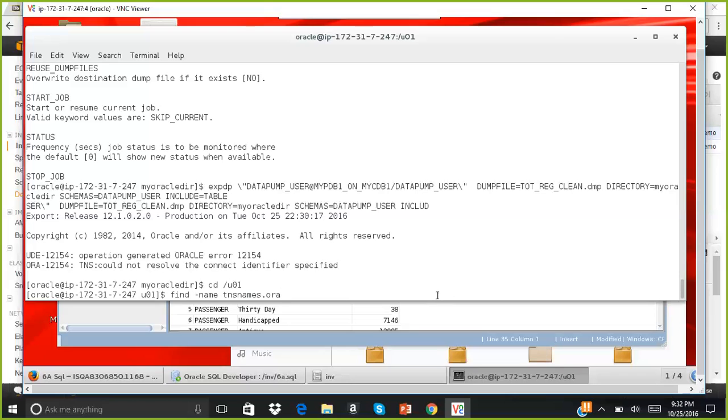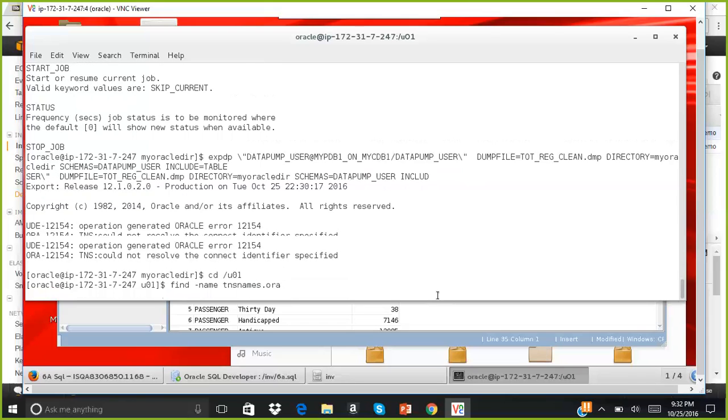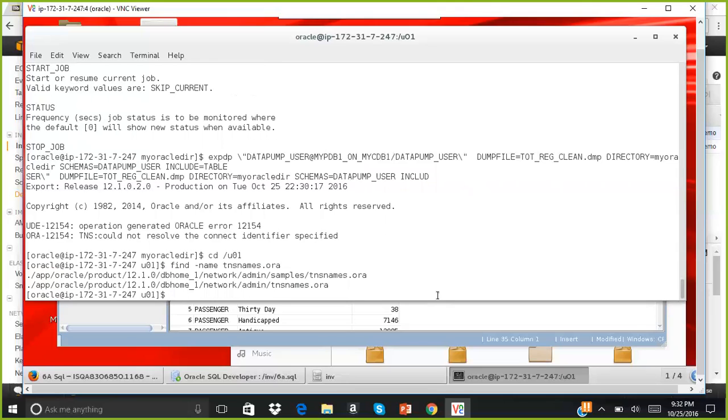And if I didn't screw that up, we should find it. Go ahead and hit enter. And we can see, hey, there's two spots where this file exists. One is under admin samples, which is where they just give you an example TNS names file. And the other one is under admin TNS names aura, which is actually the file that's used by the database. So we're going to go ahead and open that file.